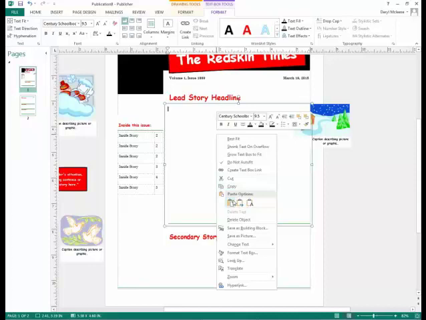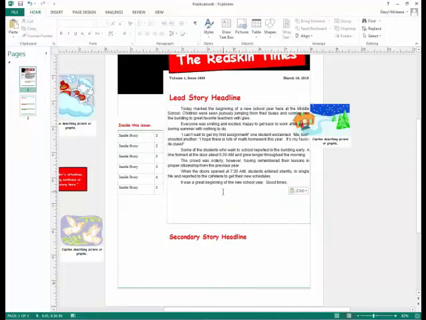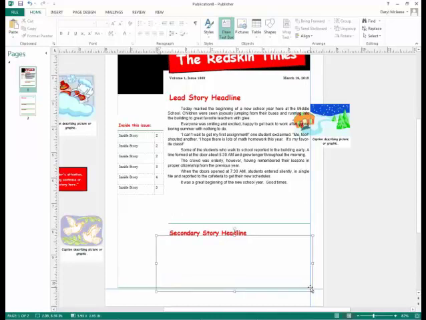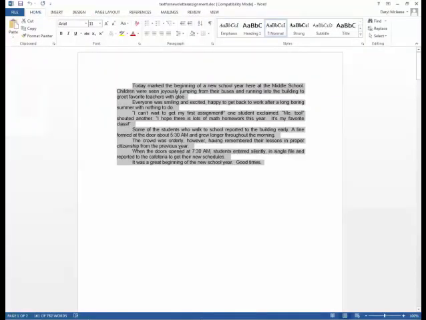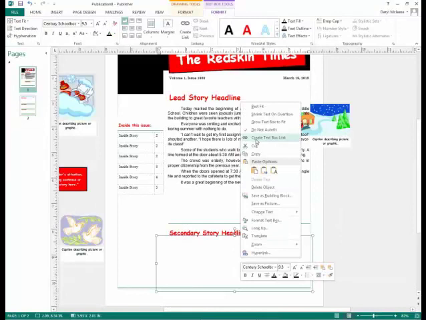Okay, so I already copied it, so now I'm just going to paste, and there is the text for the first article. Now that's not how we're going to leave it, but I'm just going to insert it for now, and then later on I will modify it. Okay, same thing here with the bottom. I need the second article. I'm going to copy it and then paste it over here.